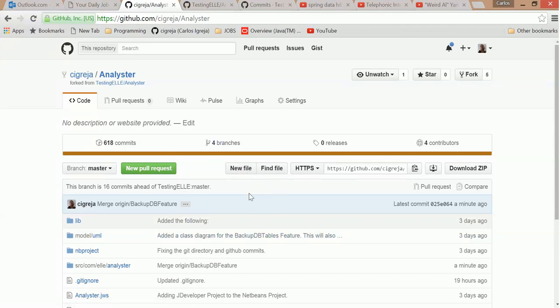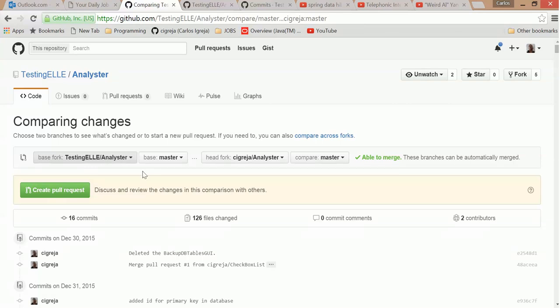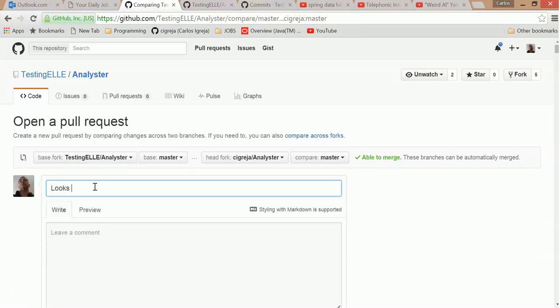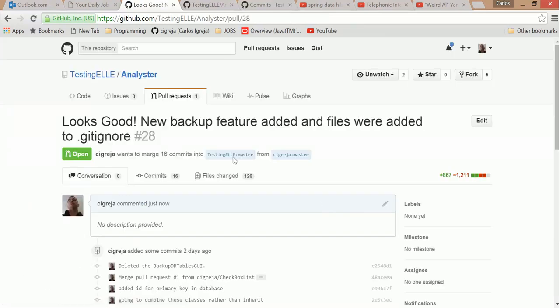So this looks good. I should be able to do a pull request. I'm going to do a pull request to the base. I'm going to add my code, and it's able to merge. I'm going to create the pull request. Okay, looks good. And just the pull request, I'll let him know on Skype.